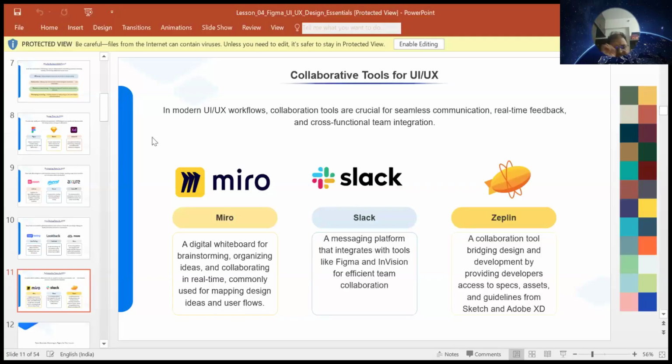For now, just remember this: in Figma you can do design first, second you can do prototyping, third you can do collaboration, fourth you can hand off all the assets, like you can connect with the developer.